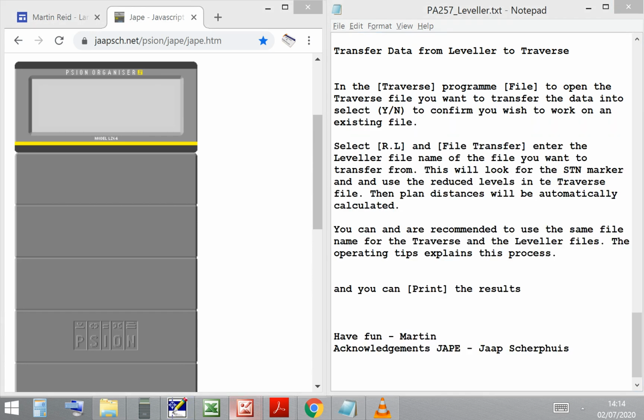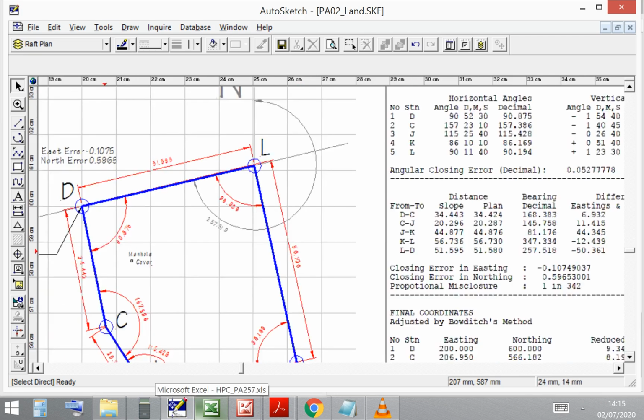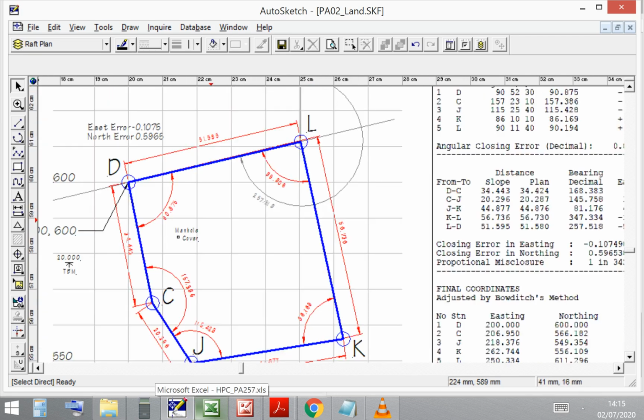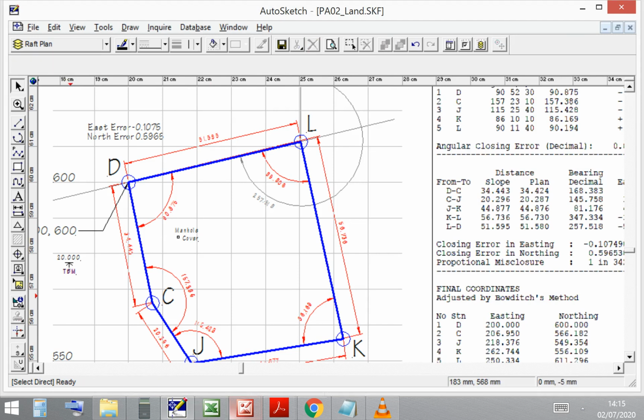I'll finish with that, have fun, and you'll see that on the final plot there's an unacceptable misclosure error. That northing error of 596 millimeters is not really acceptable. You might get away with it on your project, but really it needs to be tightened.